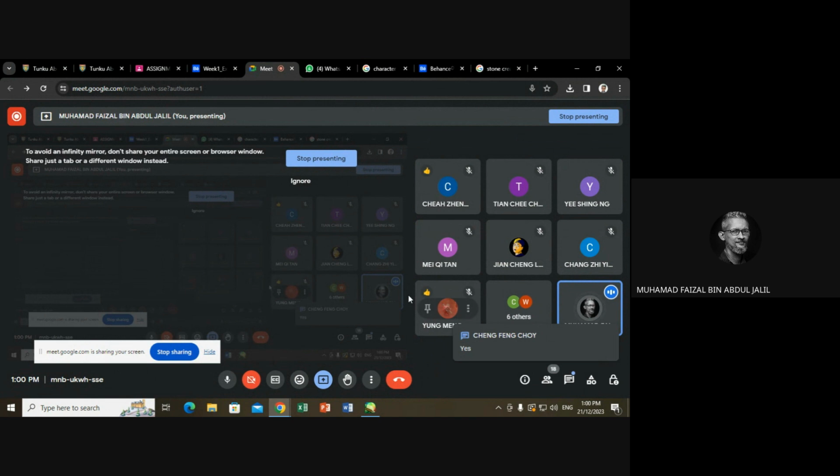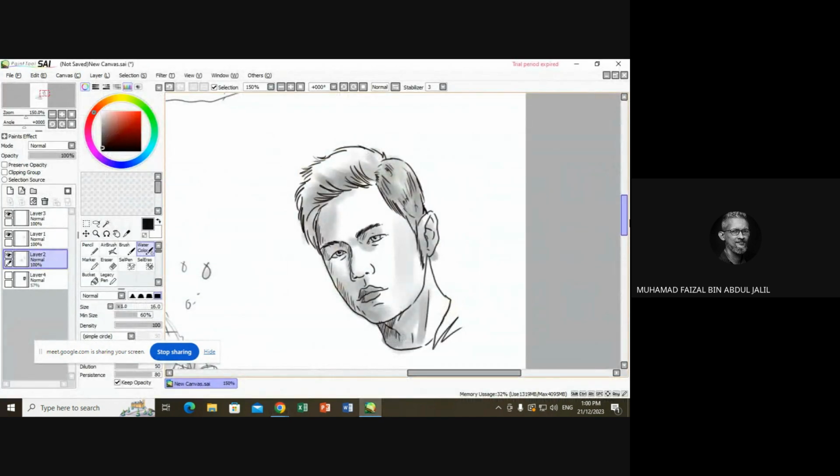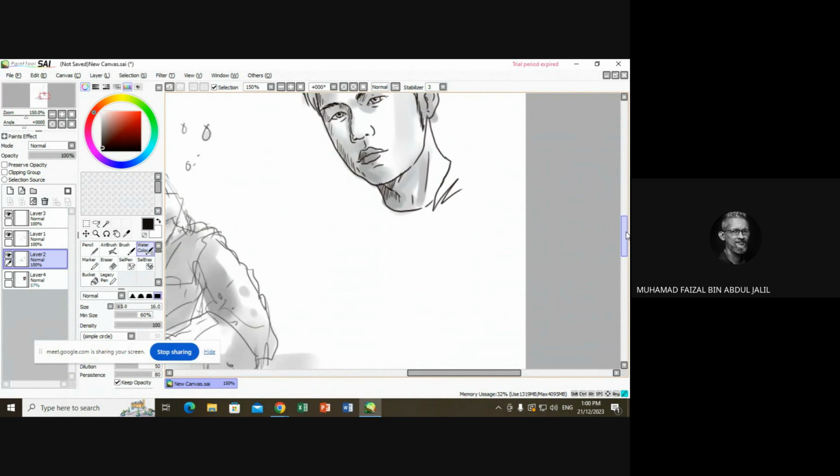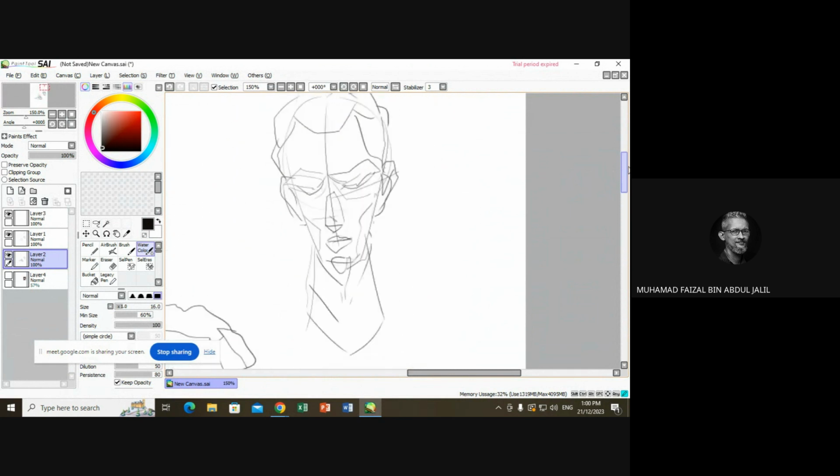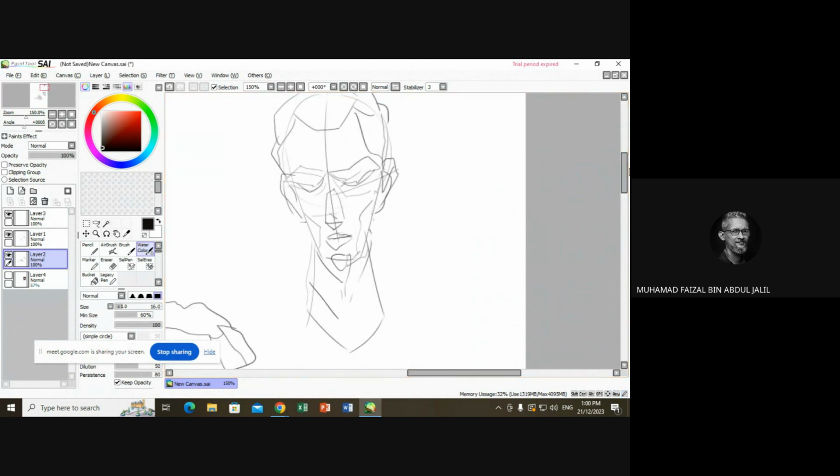Even though I'm using different kinds of locations, it doesn't mean we can apply the same methods that you use.